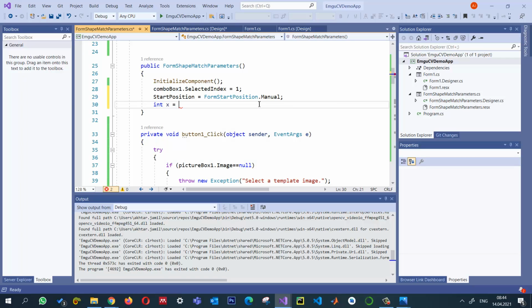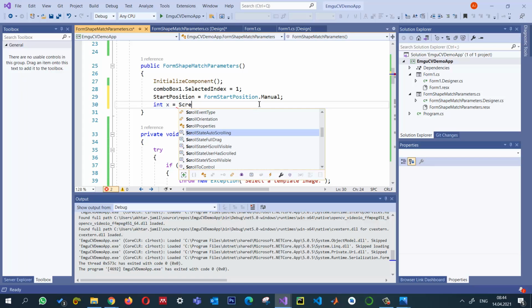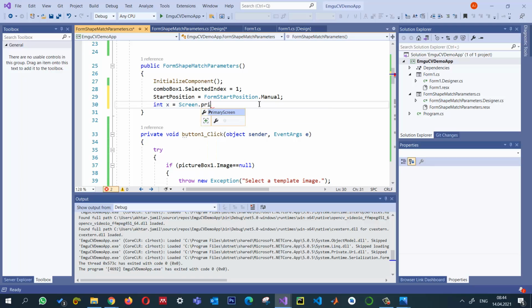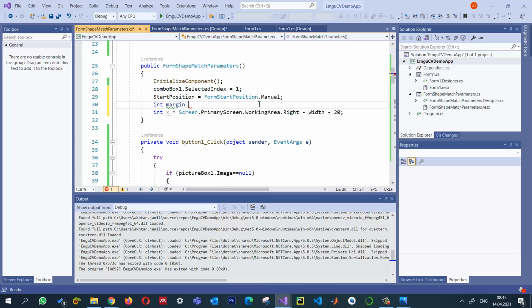I need the X position. Where I want to show the form, where should be the X position of this form, I'm going to get the screen, my primary screen, whatever my laptop or whatever the working screen is, I need to get the working area dot right position, and from that right position I need to subtract the size of the Windows form, so the width of my form. And we can also subtract 20, keep a margin. In fact, I can write margin is equal to 20. A little more space I want to give, so this will be my X.